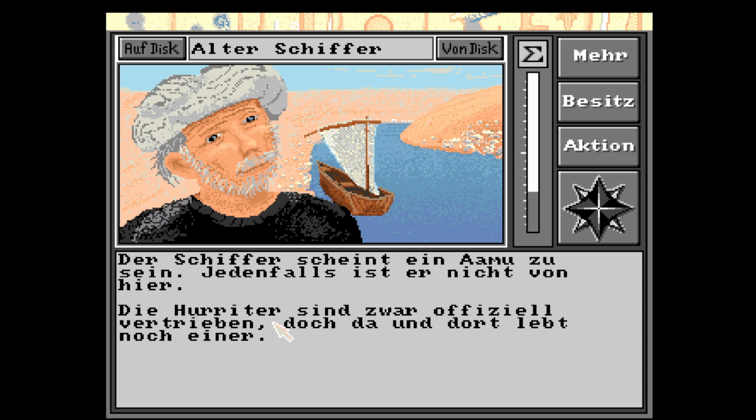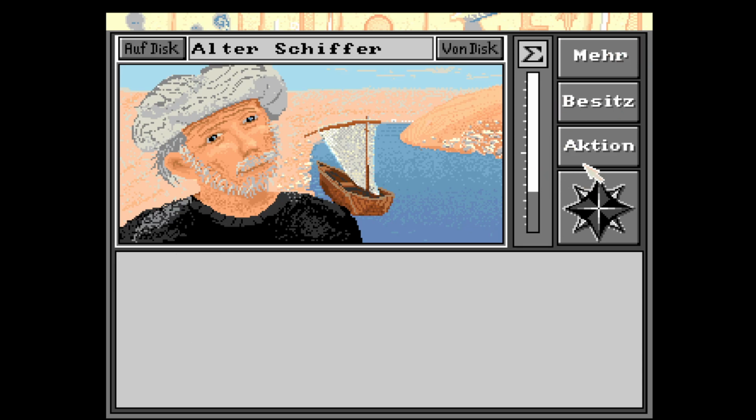The Hurrites are officially exiled or cast into the winds. But here and there, you can still find one. Okay, I don't know the history of the old Hurrites and the Egyptians. Huh. More. Action.